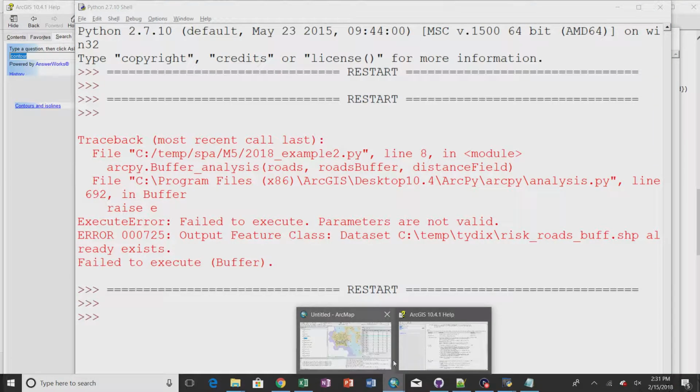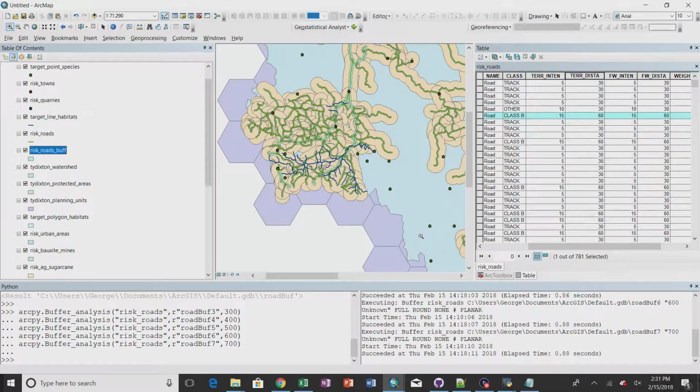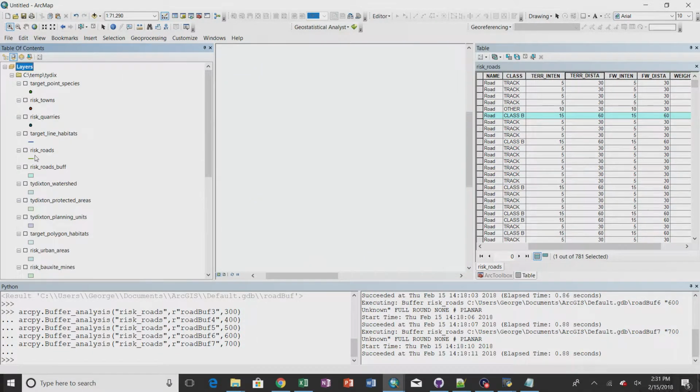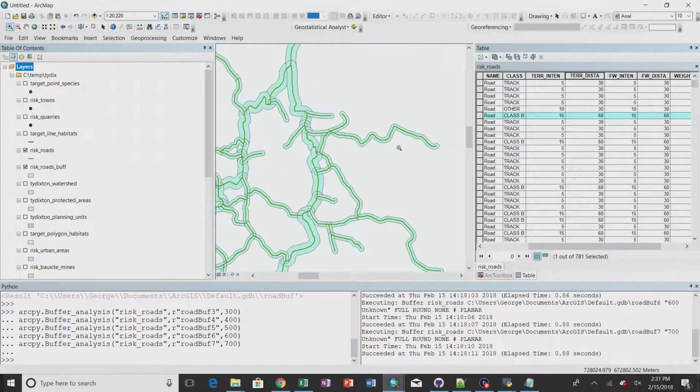Now, what if I want to look at it? Well, I bring it into ArcGIS like this. Now it should be in there. See, risk, roads, buff. That's the one I just created, right? Open that. I'm just going to create those two. So these are the roads and the roads buffer. See how this road is buffered less than this road? This is buffered 60 and that's buffered 30.